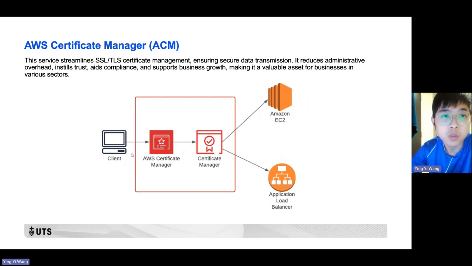And this one is the AWS Certificate Manager. It's a service that streamlines SSL/TLS certificate management and ensures secure data transmission. As in the picture, you can see that the clients have to go through this Certificate Manager, and after that they can reach the EC2 and also the load balancer.